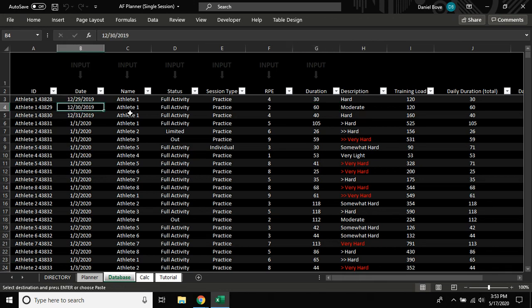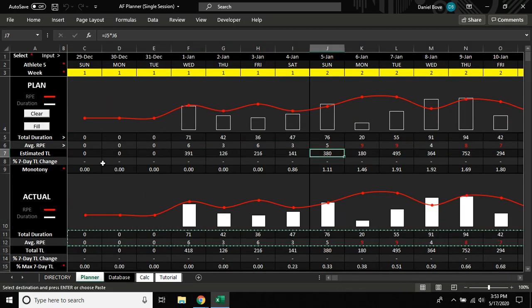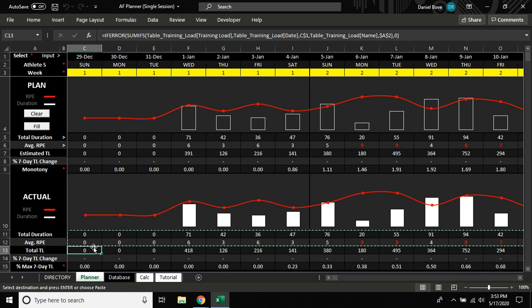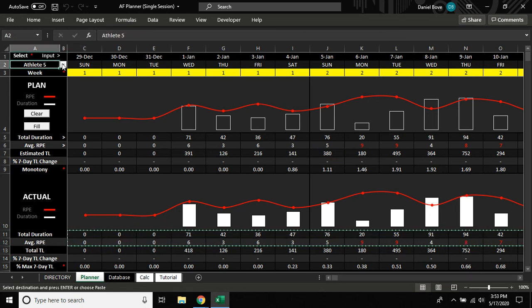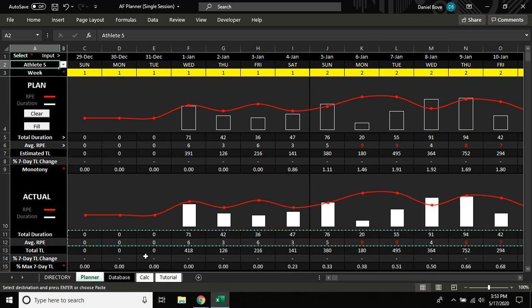You're going to be able to put date, athlete name, status, session type, RPE, and duration. Okay, and that will pretty much be the only cells you'll be able to fill out on the database side. For the planner itself, now you're going to have the plan here, and then in these rows is going to be the actual load, and this will update in real time. So selecting an athlete, go through, select athlete 4, it will update, select athlete 5, it will update.